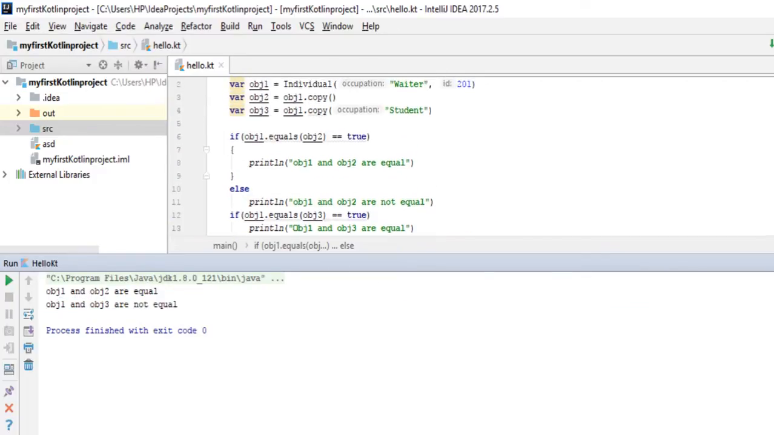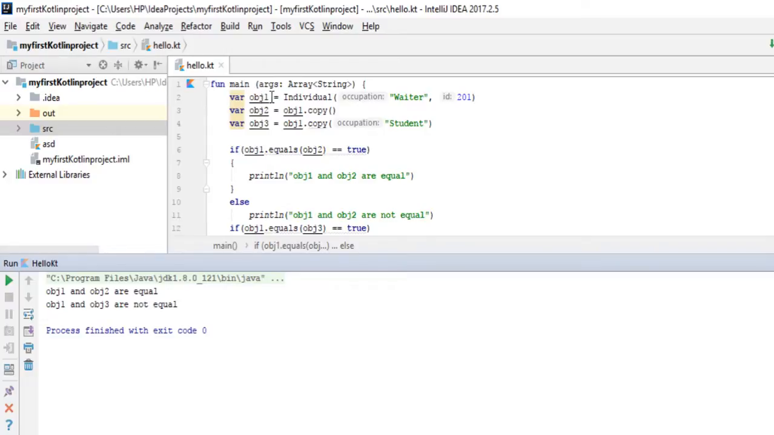So first of all, we have created an object 1 and passed 2 parameters. Then we have created object 2 and we have copied object 1 into object 2 with the same parameters. Then we have created an object 3 and copied object 1 with the first parameter different. Then we have compared these objects using the equals function, and if the result is true, then the objects are equal. If the result is false, then the objects are not equal.